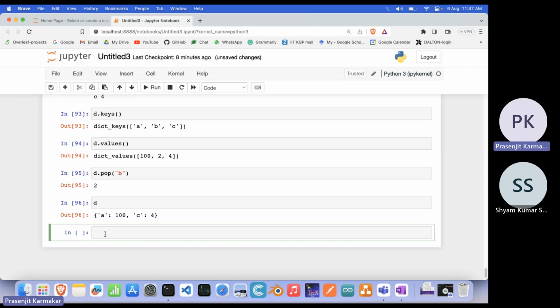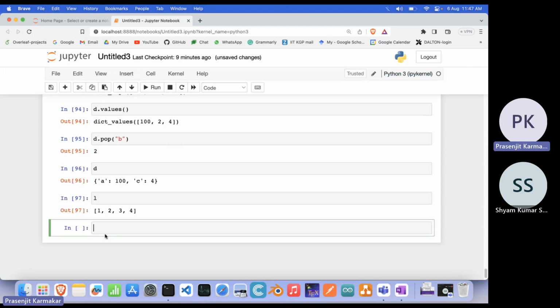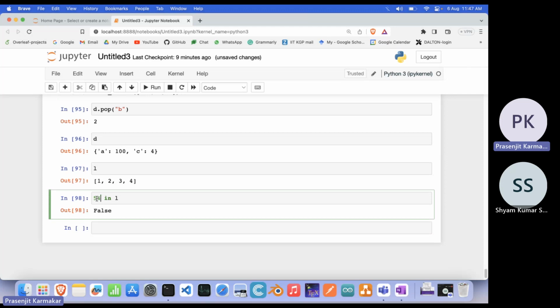For a list, if I want to check whether 5 is there in the list, the keyword is in. So 5 in L would return false, because 5 is not in L. But 4 in L would return true because 4 is there.